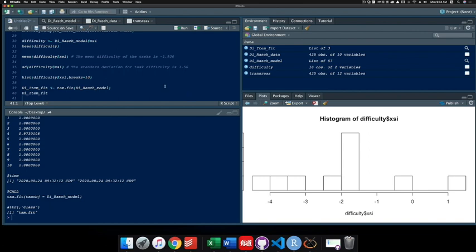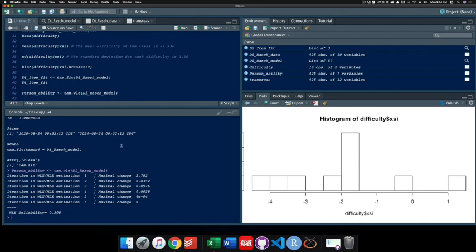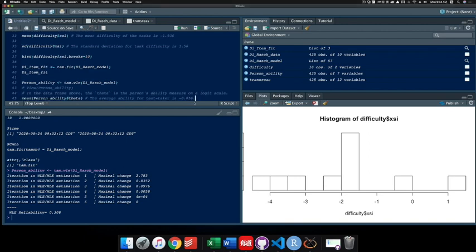Okay, and let's print out the item parameters. Oh, those are the item parameters. So let's print out the person parameters. Okay, so these are the person parameters. Let's store the values in person abilities. We use the TAM WLE function. And let's see what's in here.